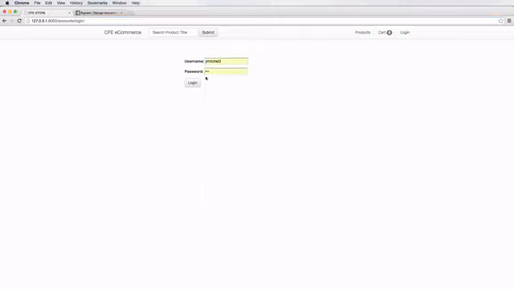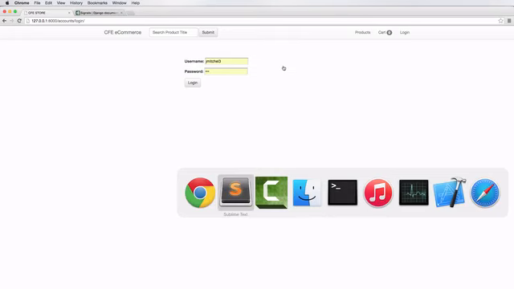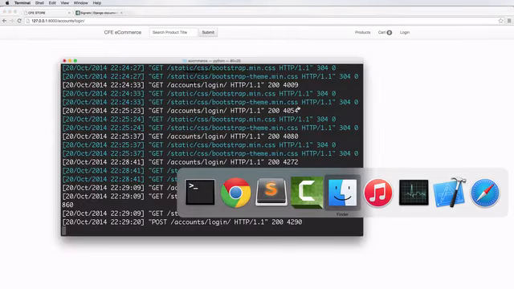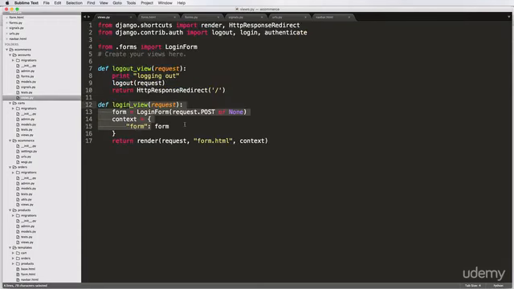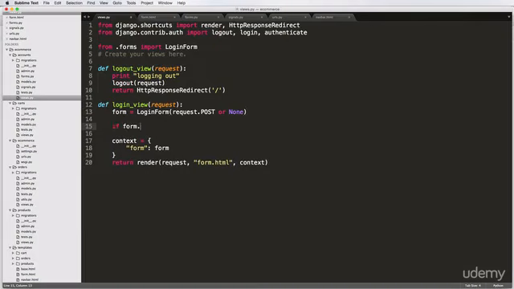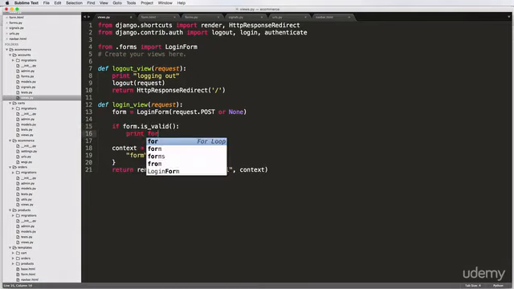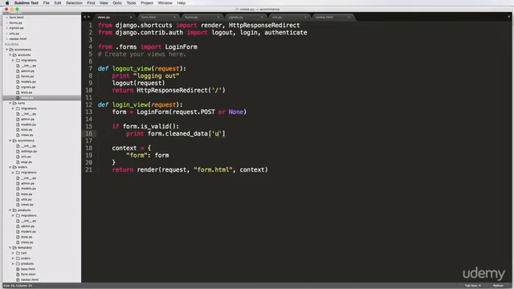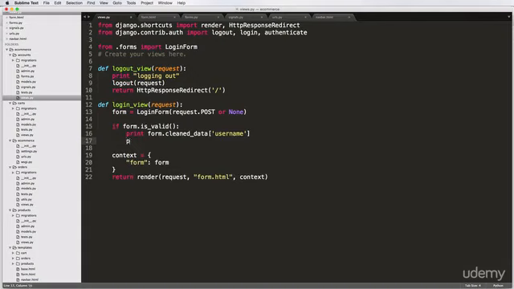All right, so now that we have this, I'm going to hit login. Well, nothing happens. And that's because in our view, we haven't actually set up anything to happen, right? So we collect the data here or none. So what we want to do now is go if form.is_valid, print form.cleaned_data, and we're going to get the username. And then we're going to do print form.cleaned_data, and we're going to get the password.